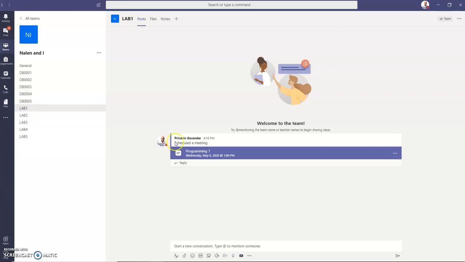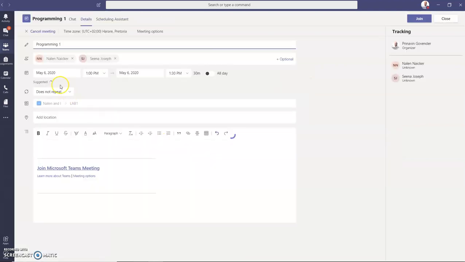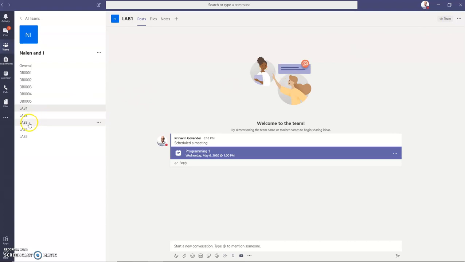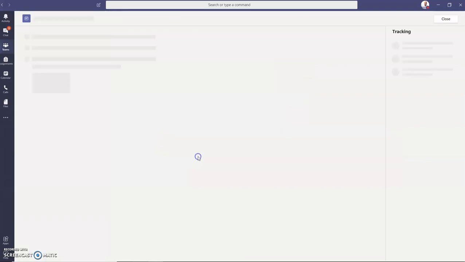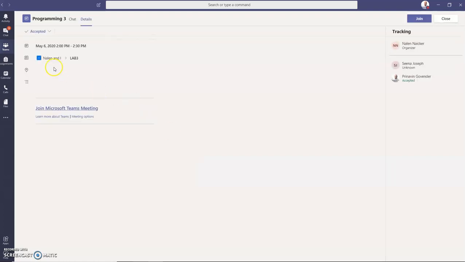Let's look at Lab 1. In Lab 1, there we go, Wednesday at 1 o'clock, there's a Programming 1 lecture. Let's look at the details of this. This is with Nalen and Sina. I'm the organizer again. Let's look at Lab 3. In Lab 3, Nalen Naika has scheduled a meeting. Consider the meeting to be a lecture. And this takes place at 2 o'clock. Let's see what happens when I open it. Lab 3 from 2 o'clock to 2:30.